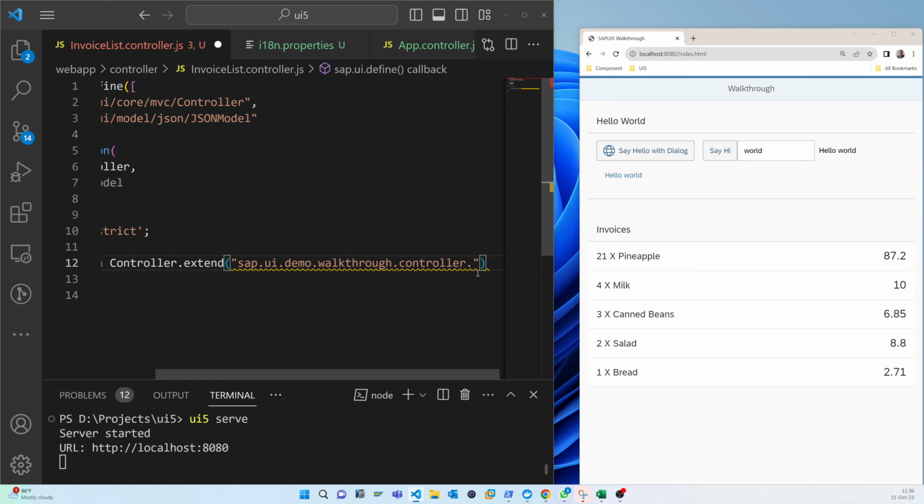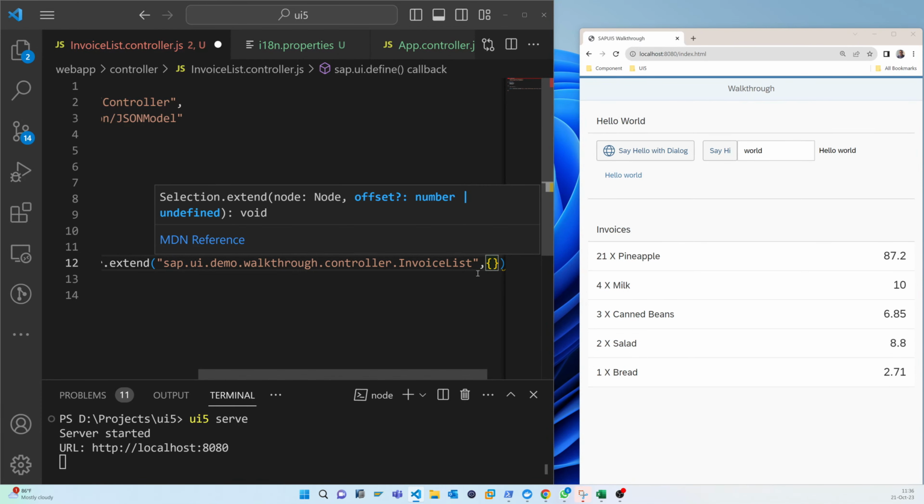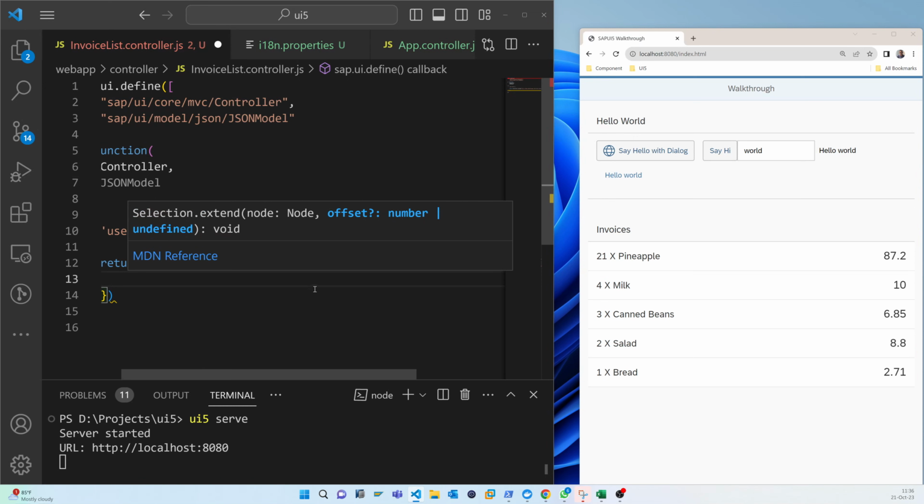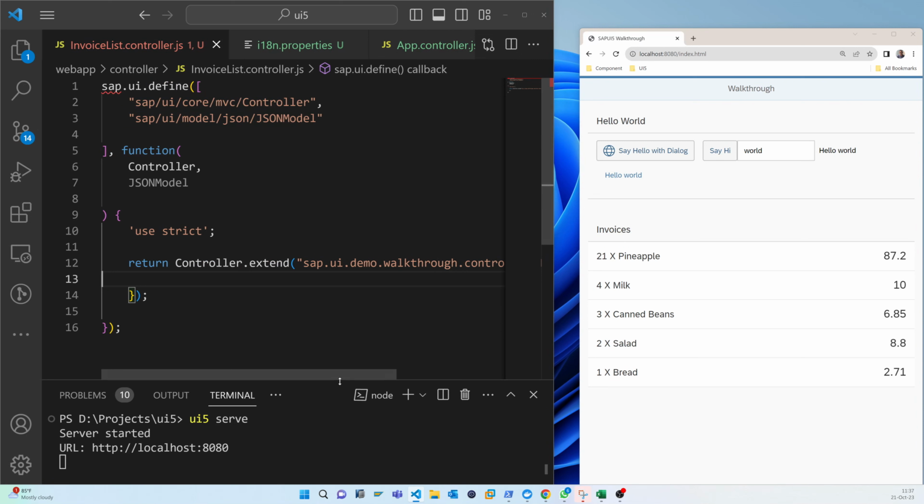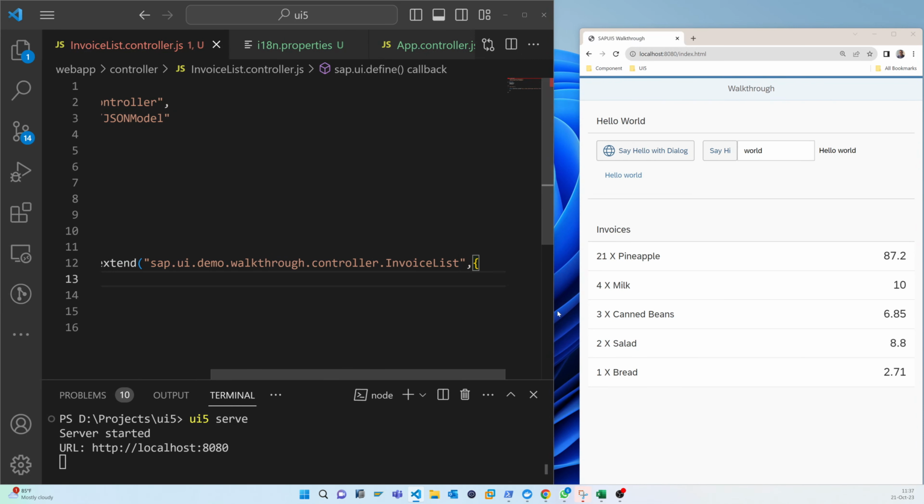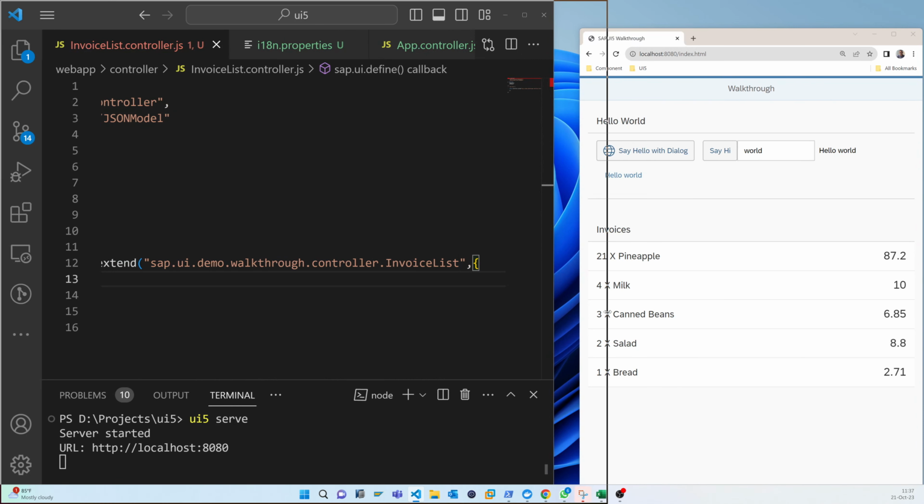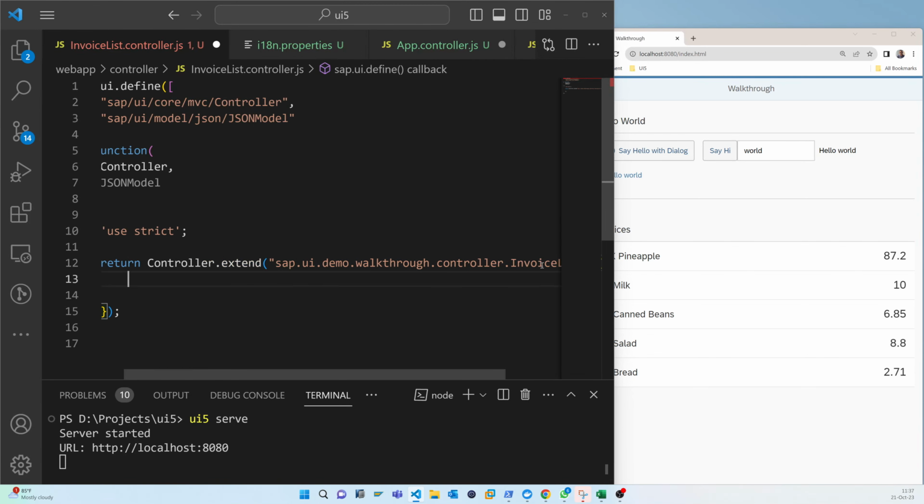So here the controller name is InvoiceList, and here we need to put the second bracket. So basically that's all about the format, how you can write the controller, and that is the structure.